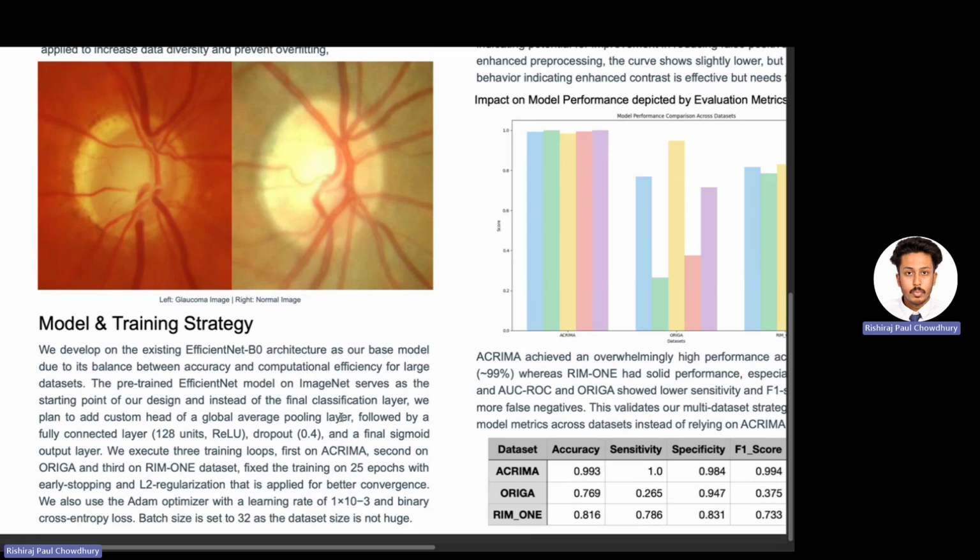Moving to the model, we use a pre-trained EfficientNet B0 architecture, where we add a custom classification layer at the end, which has a global average pooling layer, a fully connected layer of 120 units, a ReLU activation function with a dropout layer, and also a final sigmoid output layer, which helps us with the classification.